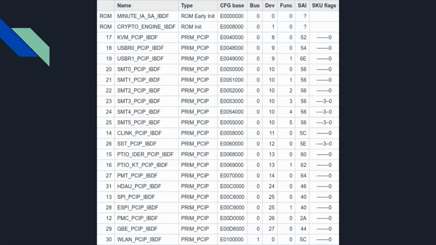And there's even more devices. So the ME has access to a lot of stuff. A lot of it is private to it. A lot of it is components that also exist in the rest of the computer.